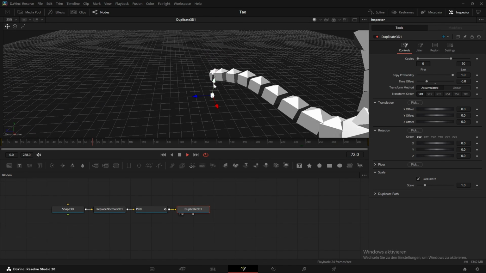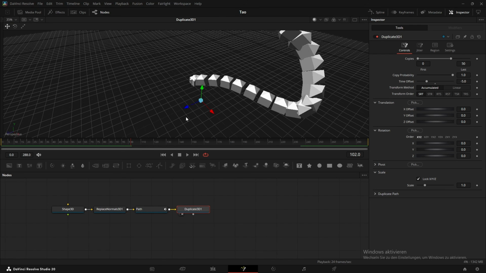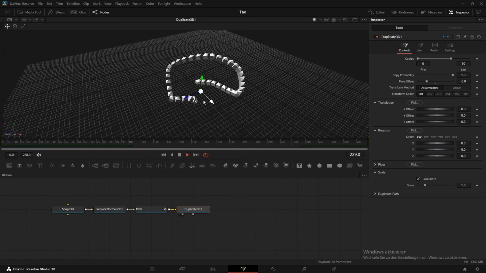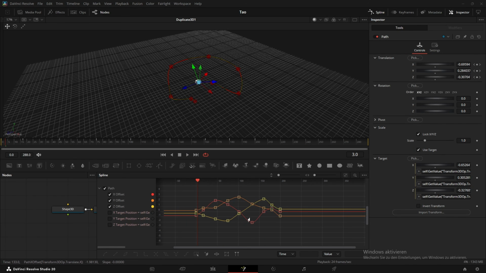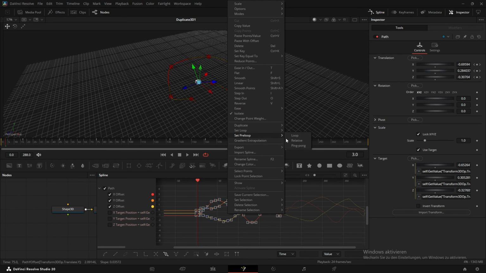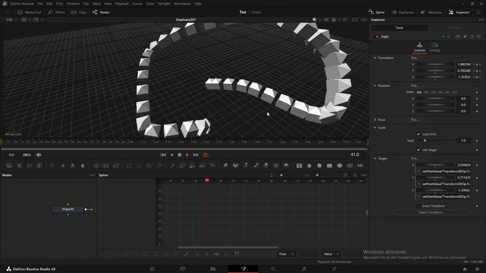But we still have a problem, which is they are stacking a bit, and that is because we didn't loop it yet. We need to loop the path animation so that they always flow endlessly. So let's just select the path, go into the spline, make sure we select the path keyframes that we made, right click and set loop, and we also need a pre-loop so that they are always flowing.